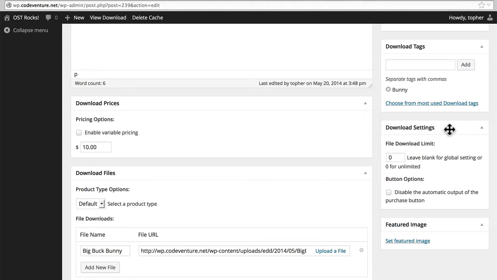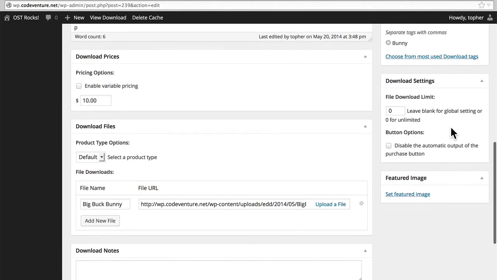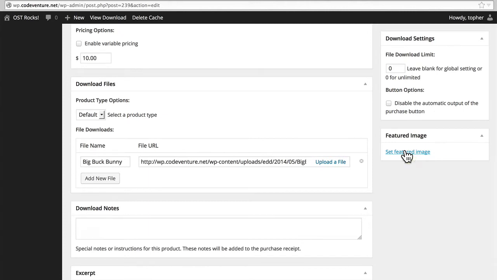Back to the right, we have download settings. You can limit file downloads so that the file may be only downloaded a certain number of times. Button options is a little bit confusing. Once we take a look at this product, there's a button on it to buy. This checkbox will disable that button, and you don't have the buy button anymore. I can think of a few reasons why you might want to do this, but not too many, so I suggest you leave it off. Featured image is just like every other featured image.